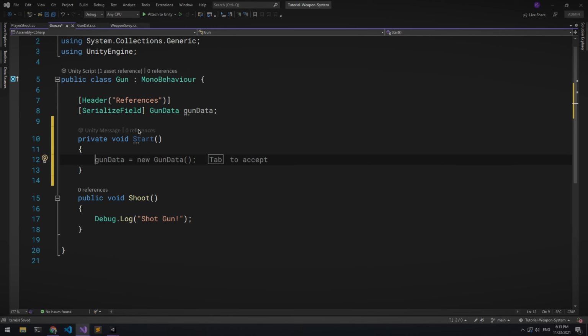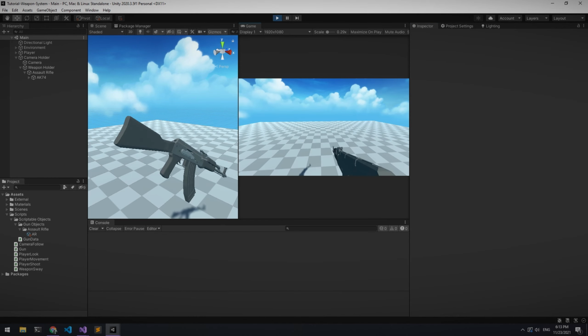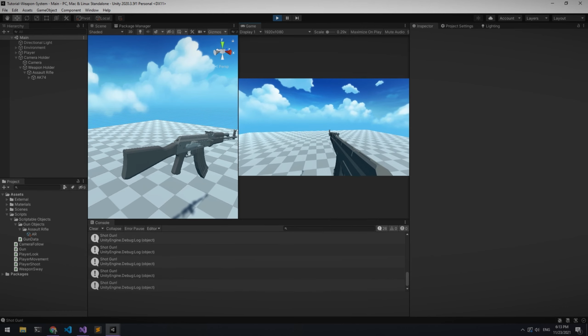Back in the gun class, we want to subscribe to the event we just made. To do this, we refer to the event, then subscribe to it using +=. Then on the right side, we enter the method we want to be called when the action is fired. Now attach the player shoot script to the player, and if we play the game and left click, you can see that our message is being outputted in the console.